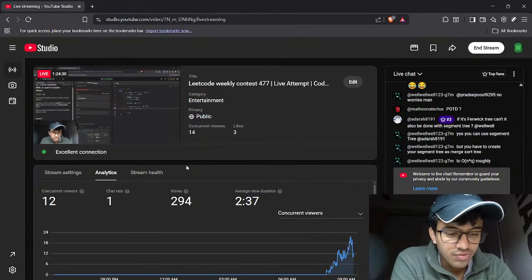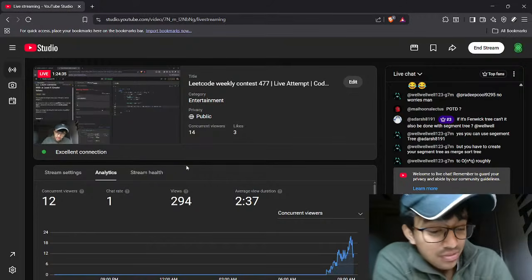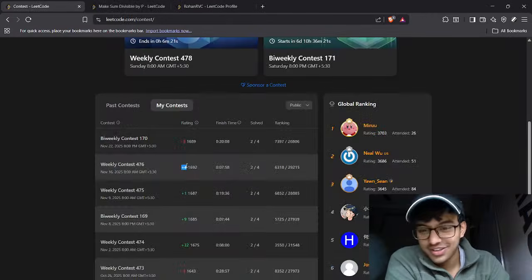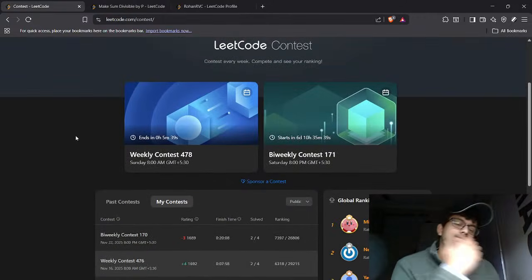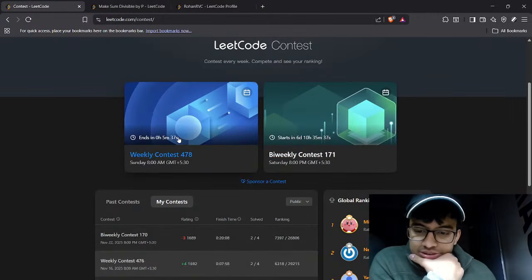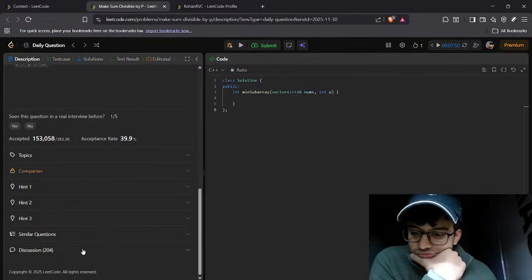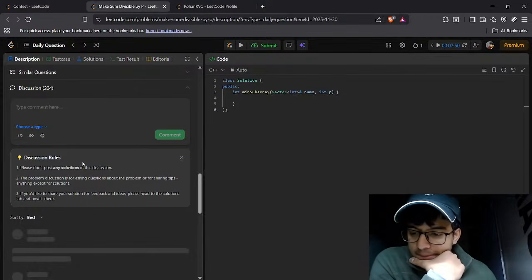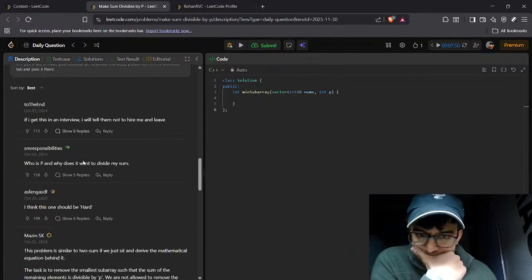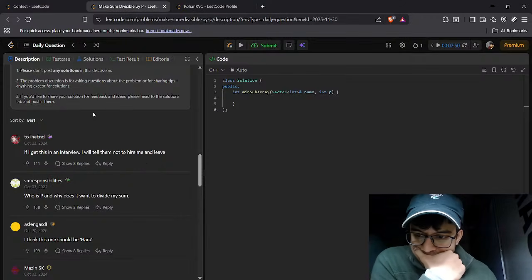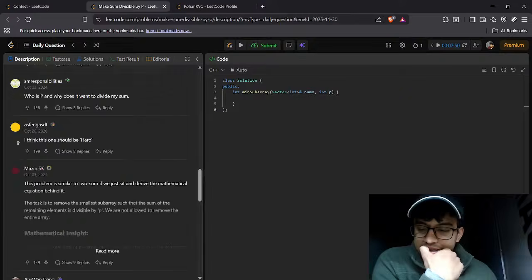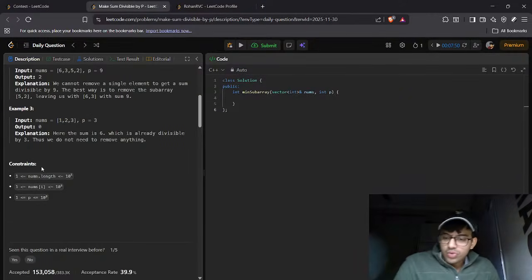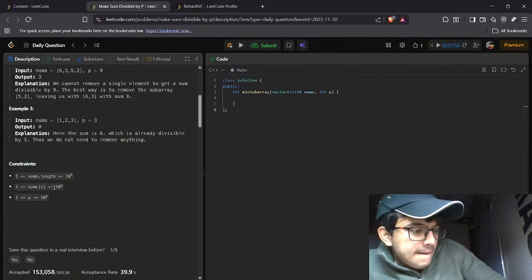Bro, Pradeep and Tarun are talking in some code language. Segmentary, merge sort. Who even does all this? How much time left? 5 minutes. This is a 39% acceptance rate. I think this one should be hard. Anyway, this is medium.